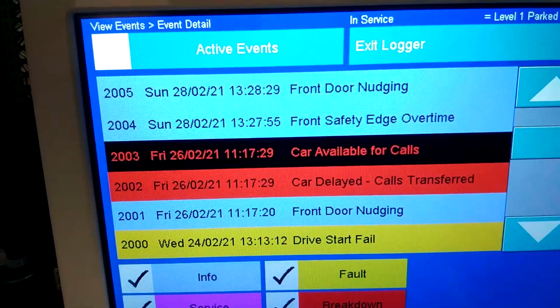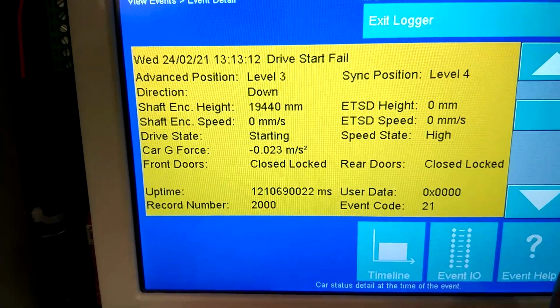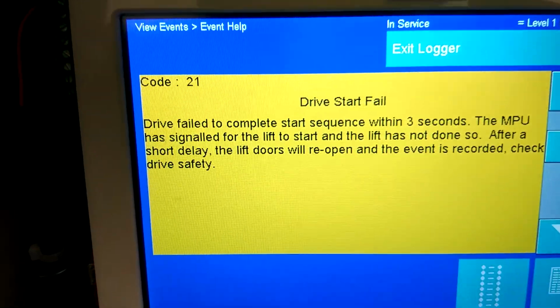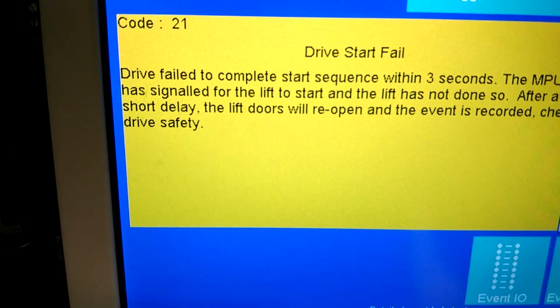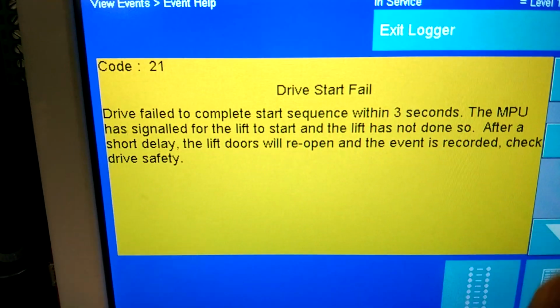And you've got loads of stuff like that. Drive start fail. Oh, a drive start fail. How do I fix that? Drive fail to complete the start sequence within 3 seconds. In other words, check drive safety.